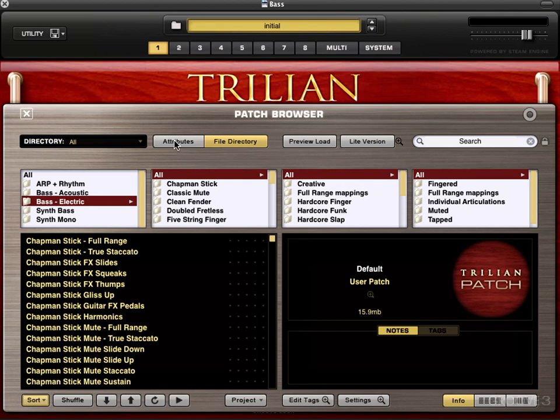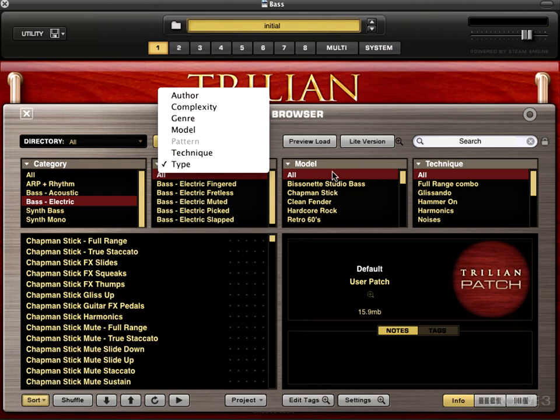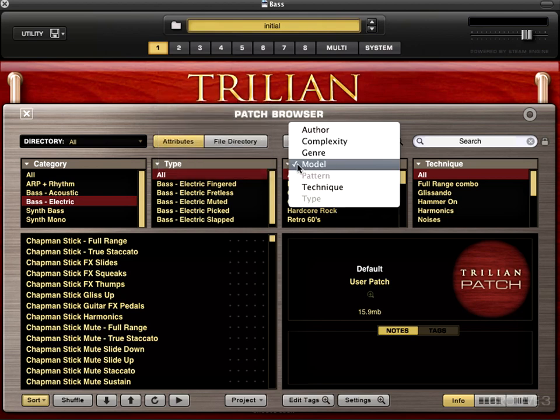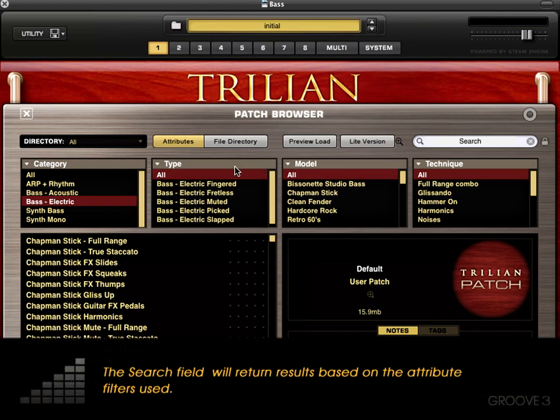But attributes is more interesting. When we're in this mode, the browser filters over here display selectable category attributes. And we can change the attributes. They're changeable by clicking, holding there, and changing to the different attributes that we want to search and sort by. This becomes like a big database. And these attributes are based on the tags that have been added to the multis or patches or sound sources, the metadata.